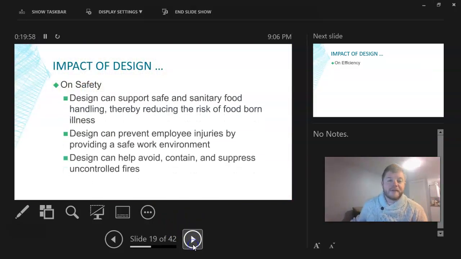Okay, so a couple things that you just have to understand. When we think about safety, we think of cross-contamination. That's a huge one. Sanitary food handling and foodborne illnesses. So when you are designing, ensuring that everything is nice and well lit. Try to prevent employee injuries by providing safe work environments.